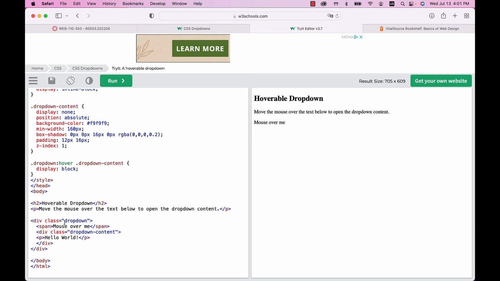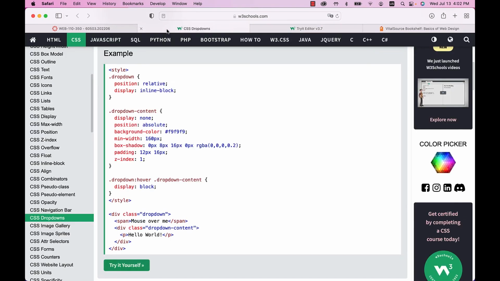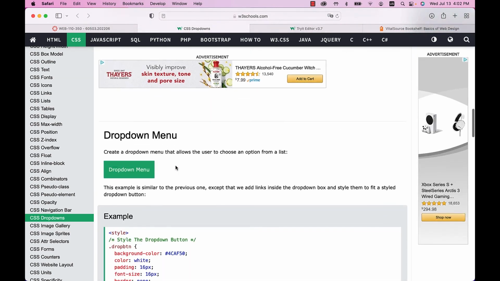So we've got a div that's called dropdown, and then we have this stuff inside of it, and we've got the dropdown content. And so what's happening here is we've got the dropdown is relative, it's got this inline block, the content is not showing up, but it's got an absolute position, it's got a color, it's got this box, it's going to take up all this space. And then when you hover over the dropdown, then this dropdown content is going to display. So pretty straightforward. Let's see if they've got any other examples in here.